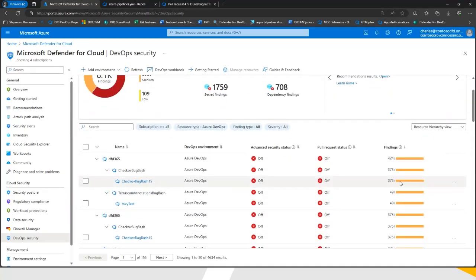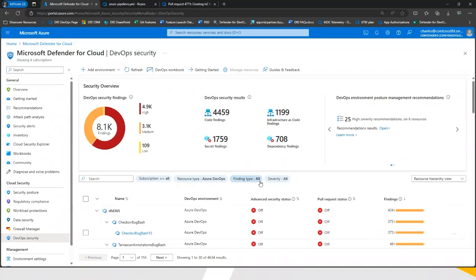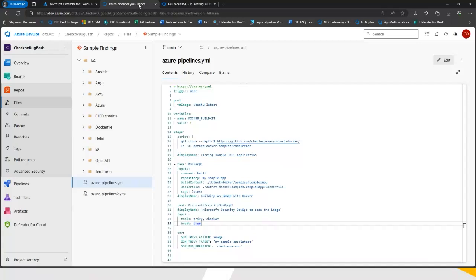Not only will I see the findings for each one, I can see this repository, for example, has 375 code weaknesses identified. I also see the advanced security status, which is whether this repository has GitHub Advanced Security enabled, as well as the pull request status, understanding if I have this Defender for CSPM capability enabled on the repository. Before I go more into pull request annotations and what that capability is, I do want to show another cool part of using the MSDO CLI as part of Azure DevOps.